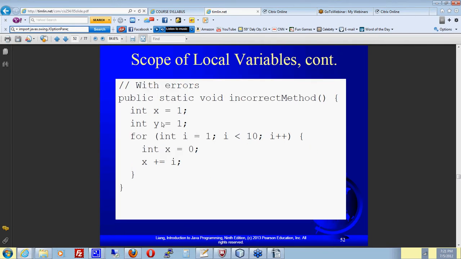The incorrect one, again, will not work. Why is this incorrect? X is not declared anywhere. Oh, it's redeclaring X down here. That won't work. Because the for is owned by incorrect.